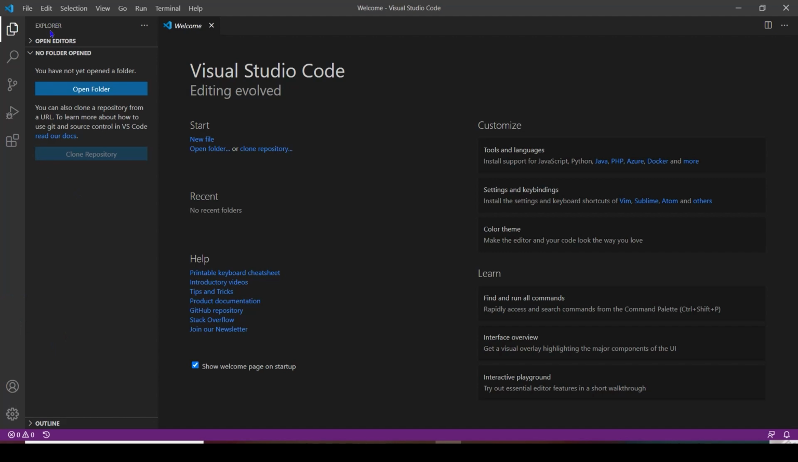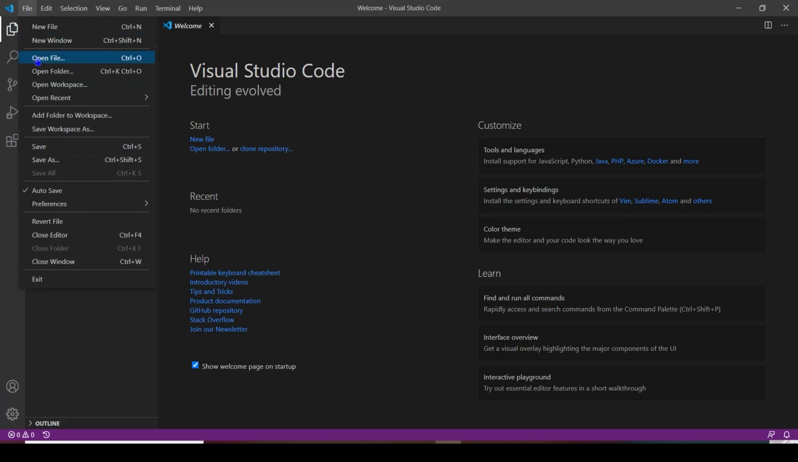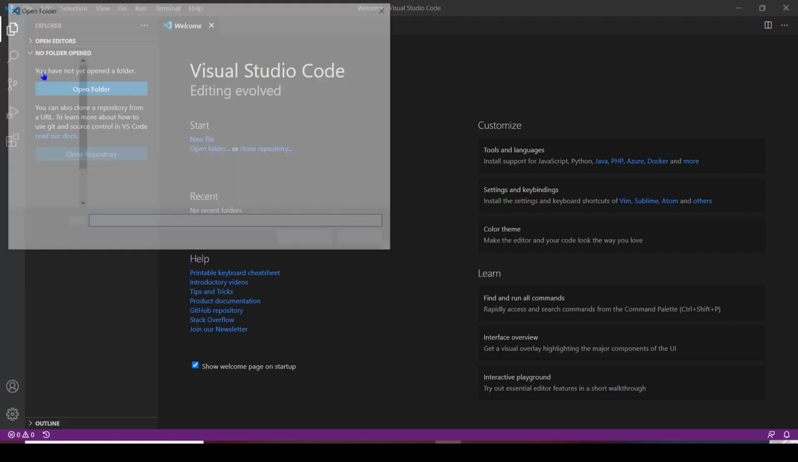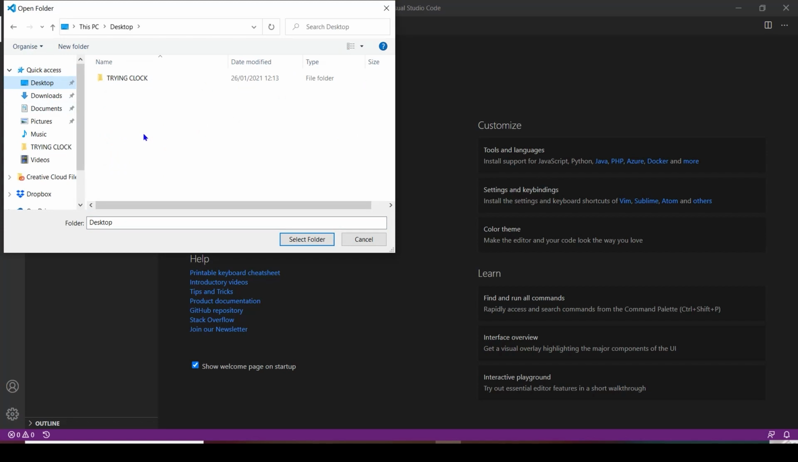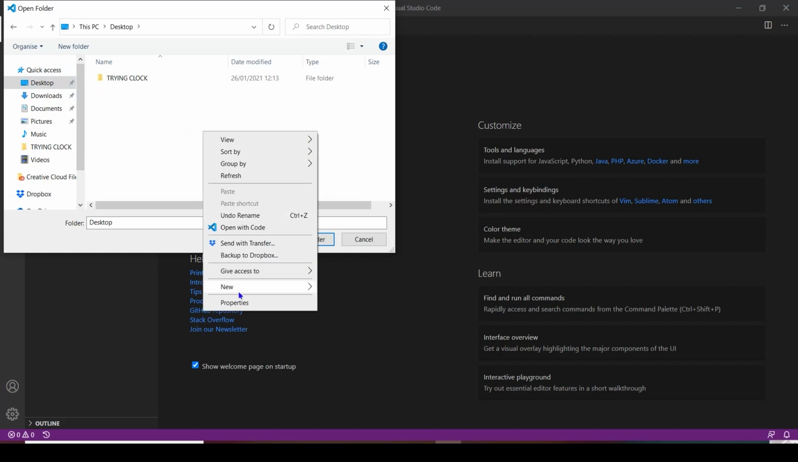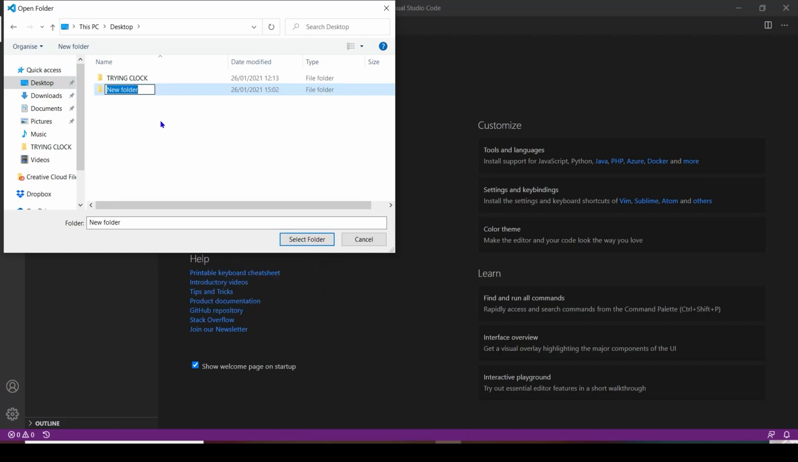And I need to create a new folder in order to start creating the file that I'm going to use to write my codes. So here I will only click on open a folder, and I will go to the desktop. On the desktop I will create a new folder, and I will give it a name of digital clock. Click on it and I will open it.